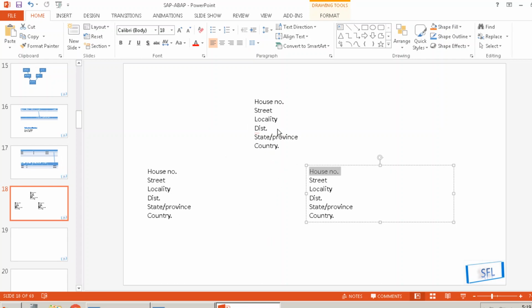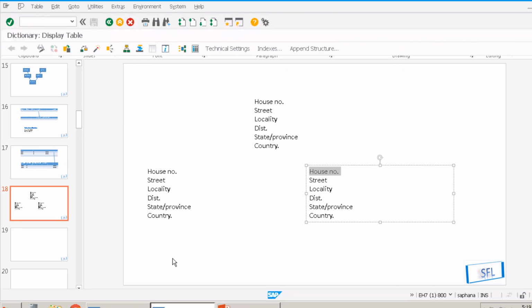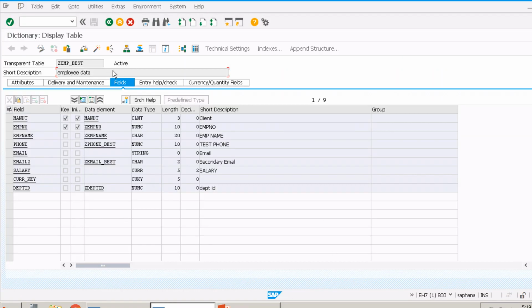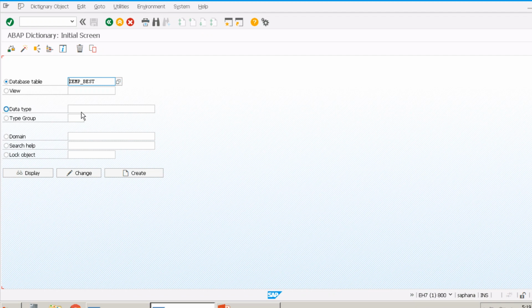And this is not only required in case of employee data, it is needed in any type of address, like vendor address, customer address, whatever. So these fields are needed again and again. So what will you do? Will you go in every table and create these fields? No, we are going to create something called a structure, and we will reuse it.